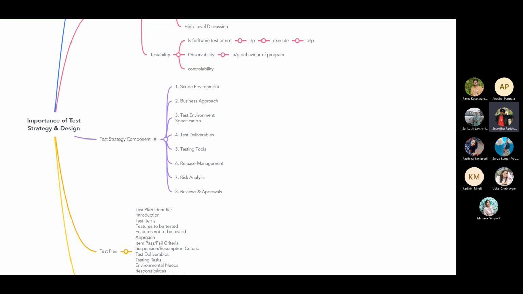And finally we have reviews and approvals. Once the software is developed and testing is completed, there is one head who needs to review and approve whether the built and tested product should go to the market. The reviewers and final approvals come under this last section. So these are the basic test strategy components which cover everything at an organization level.